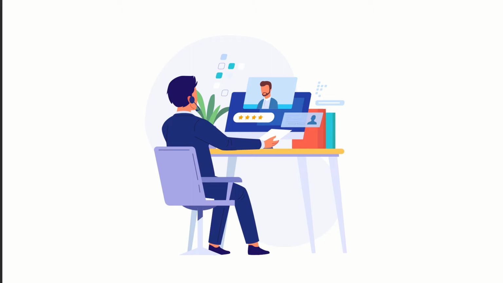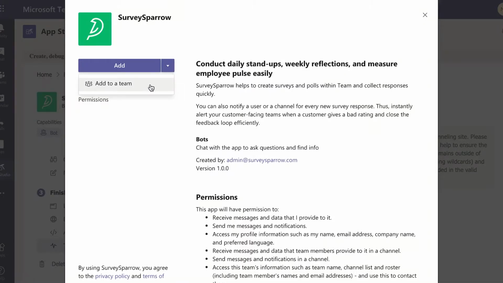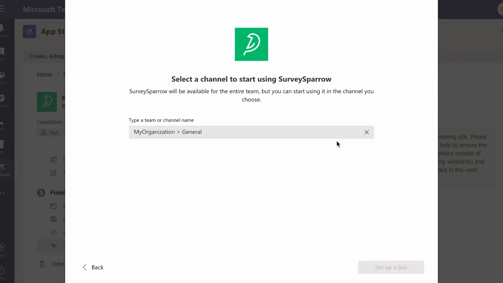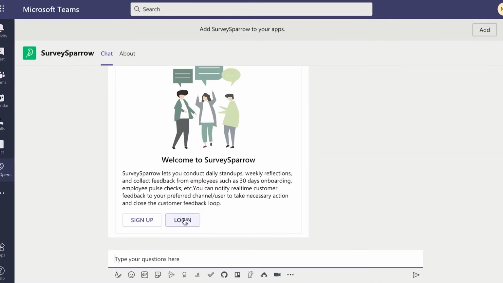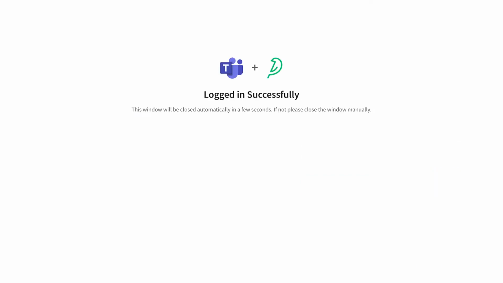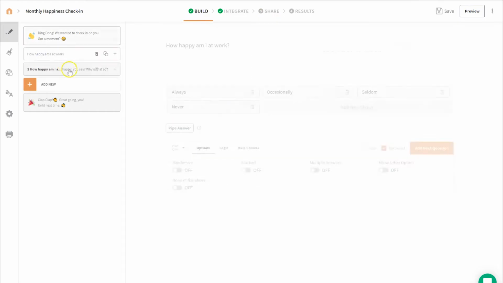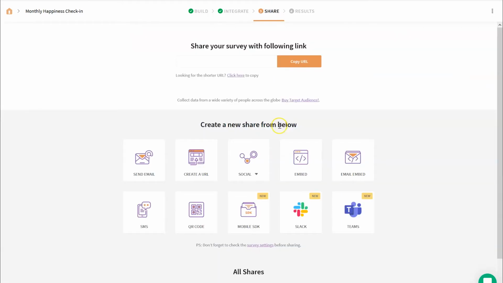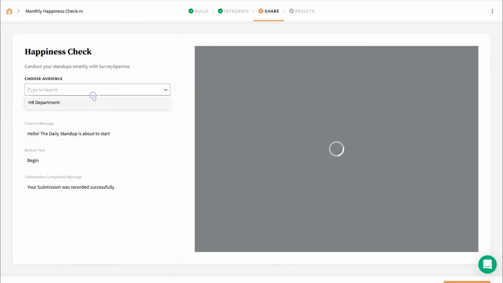via MS Teams. He begins by installing SurveySparrow from Microsoft's App Store. Select the channel or team name, click Set up a survey bot, and then log into the SurveySparrow account. After a successful integration, build or choose the Employee Happiness Score survey in SurveySparrow Builder and select Microsoft Teams in the Share tab. Select the team to which the survey has to be initiated.